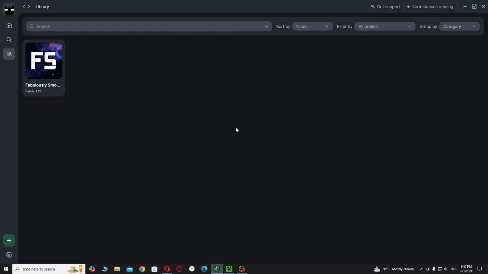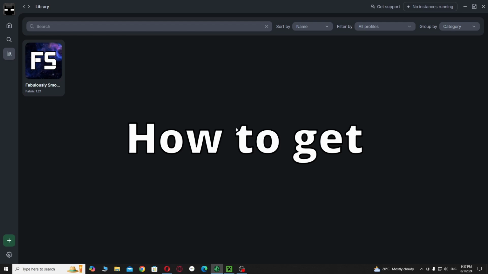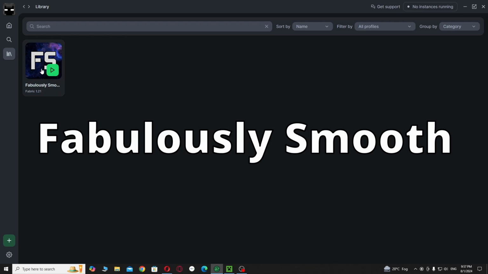Hey guys, in this video, I'll be explaining to you how to get more FPS in Minecraft 1.21 on Minecraft Java Edition with my mod pack, Modern Fabulously Smooth.